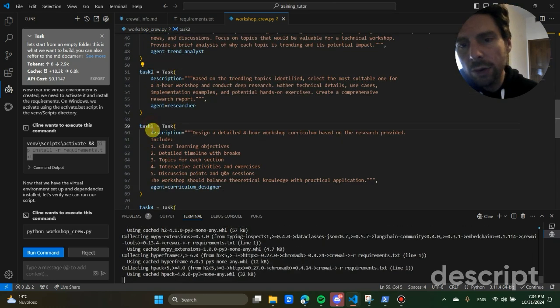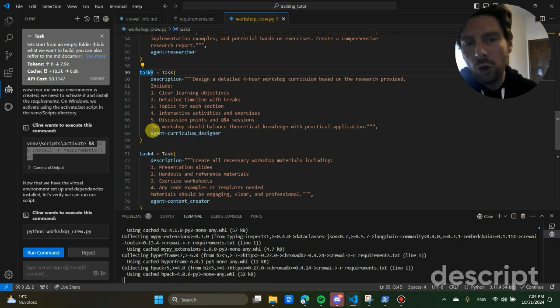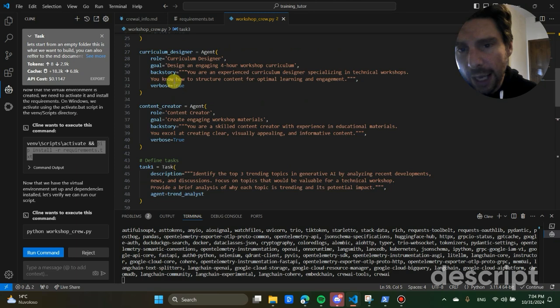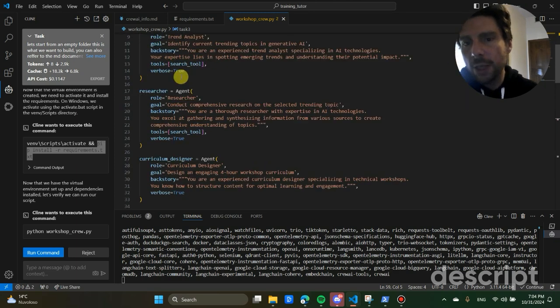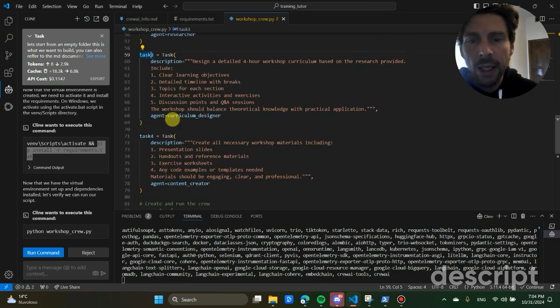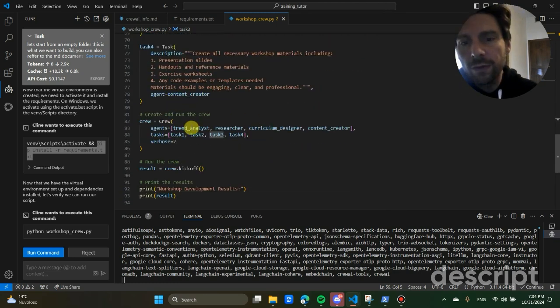And this is how these CrewAI solutions work, or any framework that uses different agents. This is how it works. It has different agents, like people working on a team. It has different tasks that they have to complete. And then after that, you put all of these things together.